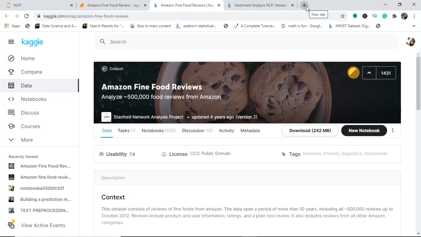Today we shall be doing sentiment analysis of food reviews, and this is the Kaggle Amazon Fine Food Reviews dataset, which can be downloaded from here. I'll provide the link, and you can just hit the download button, unzip the file, and we'll get started with our Jupyter notebook.